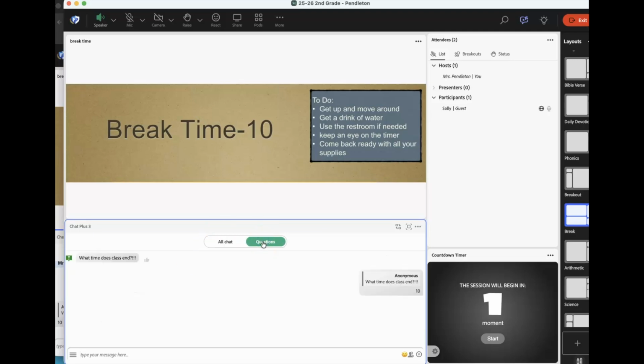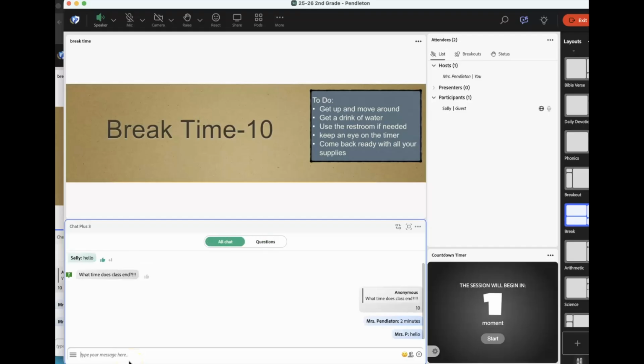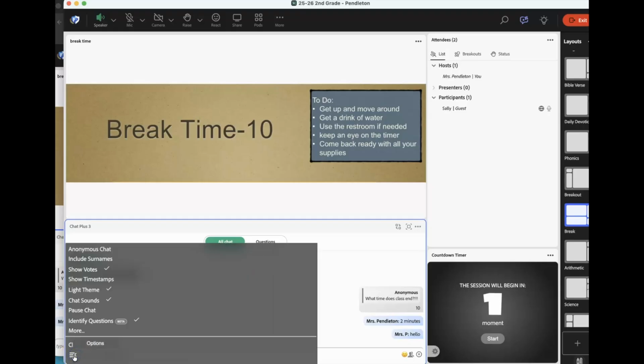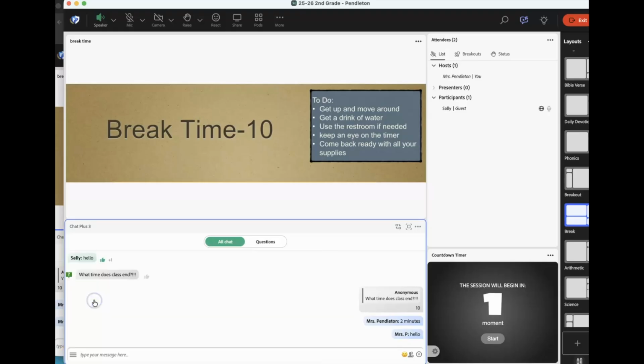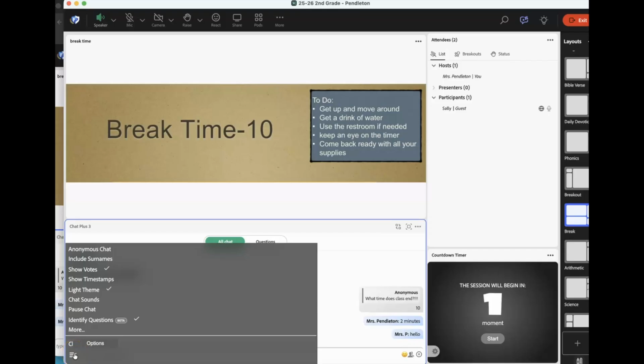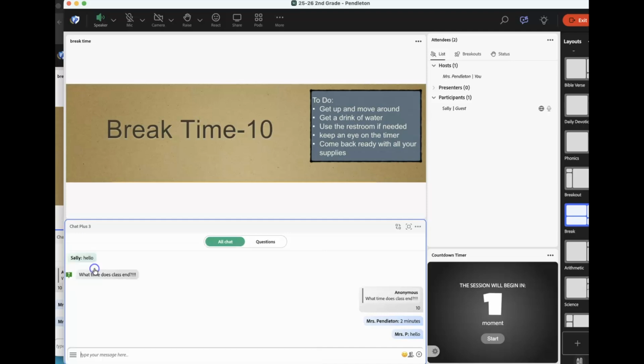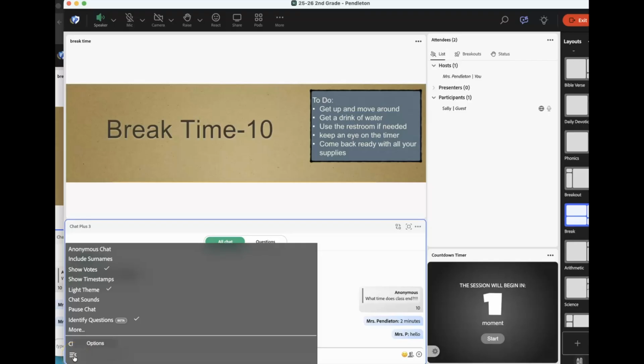You could also just have the questions shown instead of all of the chat. If you want, you can include sounds, so it does a little sound whenever somebody is typing something, which I would find quite annoying, so I'm going to take that one off. You can also not show the vote. So that little thumbs up, you can actually take that away so that you do not see that, and put it back. I suggest you just come in here and play with it.